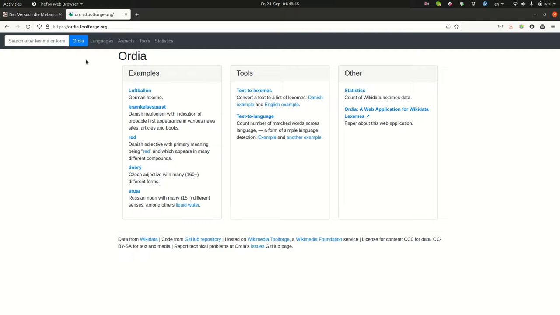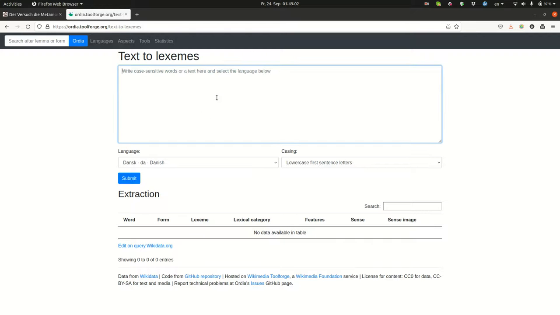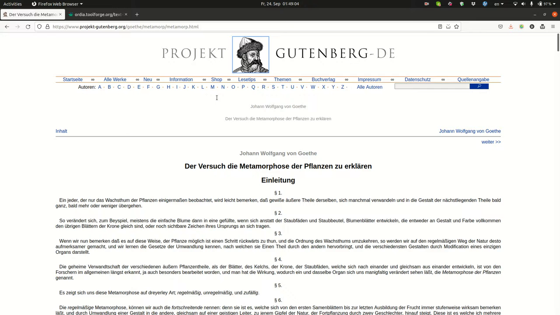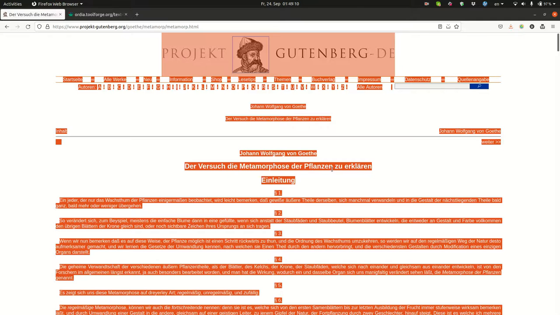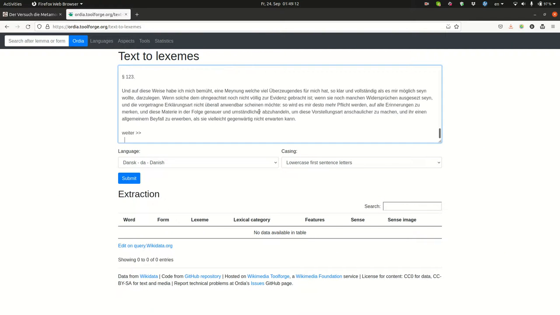So hello, this is another demo of how to turn text into lexemes in Wikidata. So I'm here on the website audio.toolforge.org, which has this tool text to lexemes, which has a form field that I can paste some text in. Here I'm choosing Goethe, der Versuch, die Metamorphose der Pflanzen zu erklären. I just copy paste this entire thing. I paste it in here.